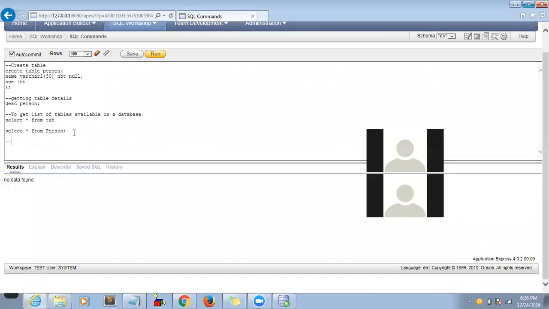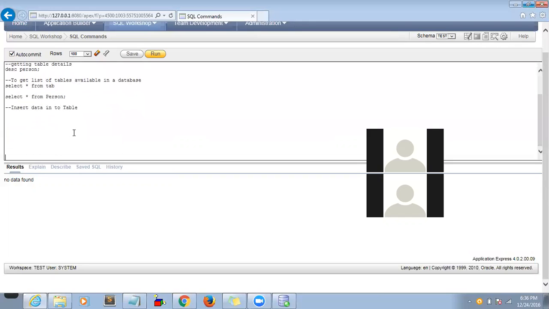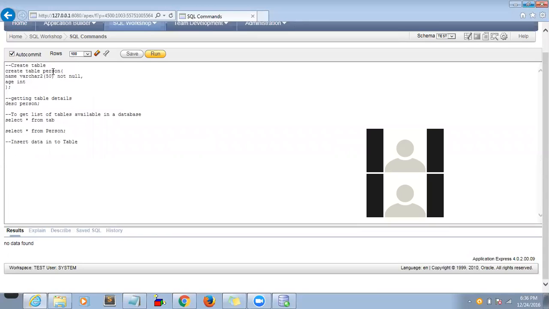Insert data into table. So the table name is person, correct? We have already created it. The table name is person, and there are two columns available. One is name, and another one is age. Correct?